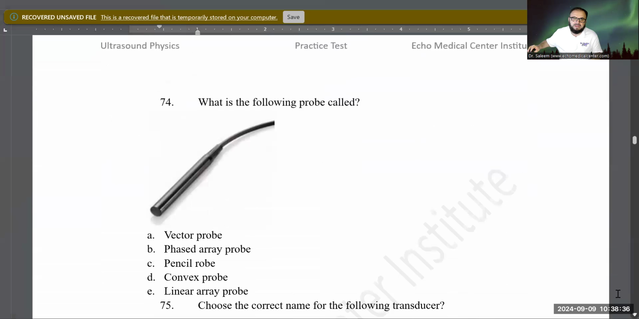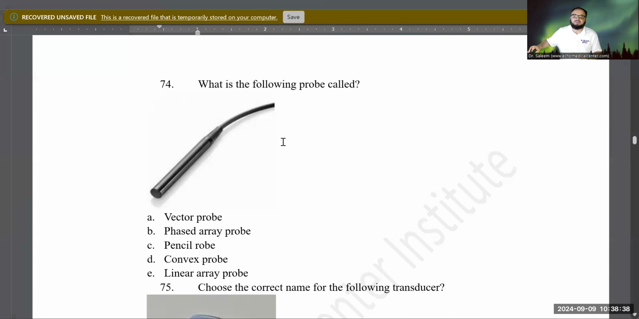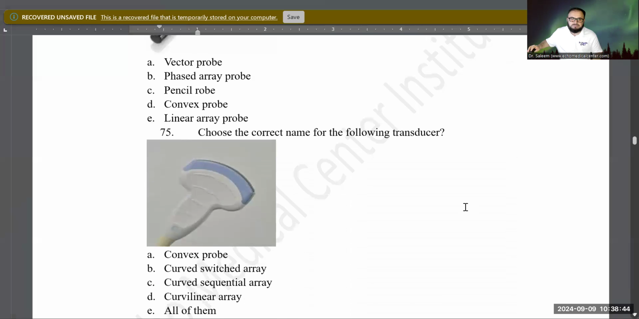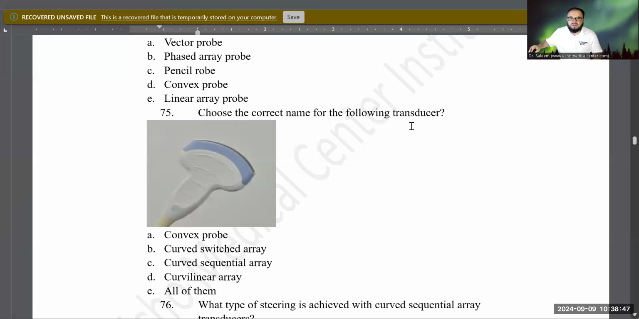Both of them are actually specifically designed for the, we can say, continuous wave ultrasound actually. Okay, let's do the next question. Now, choose the correct name for the following transducer or probe. What do you think? This probe or transducer is called which of the following?